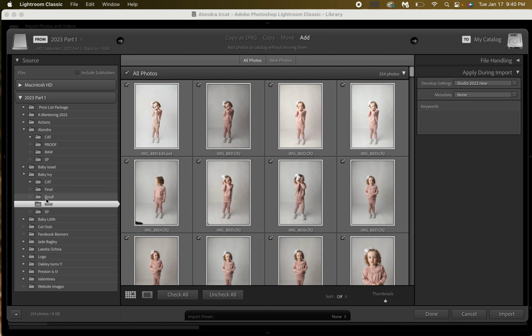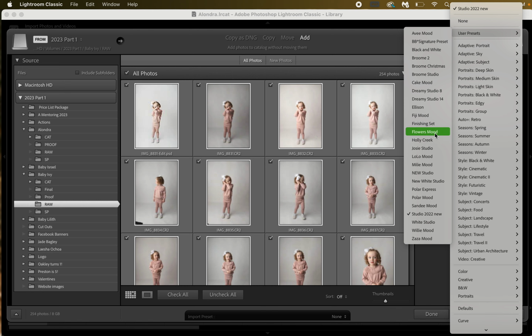What I have done on my hard drive is saved all the raw files to one folder, so I can just click on the folder. Over under develop settings, if you have a preset that you want to use, you can use the preset. All of these come with Lightroom Classic, but you want to use user presets, and these are all presets that I have that I use. Ellison is my outdoor preset, and really I need to get rid of some of these that I have made or used. I just don't use them.